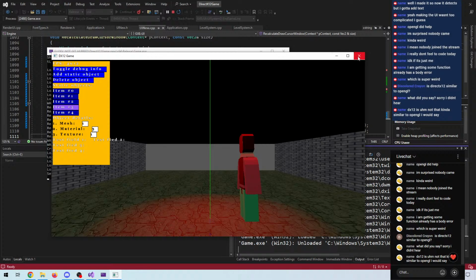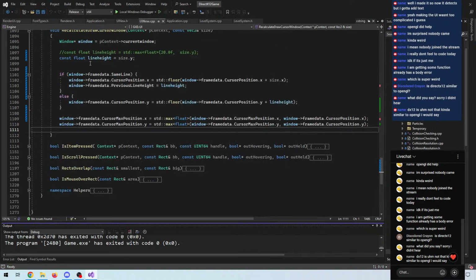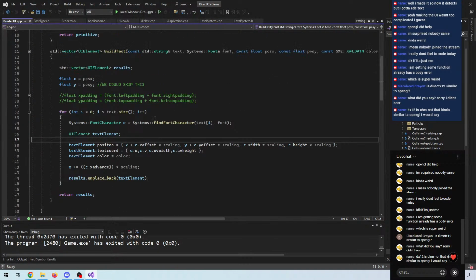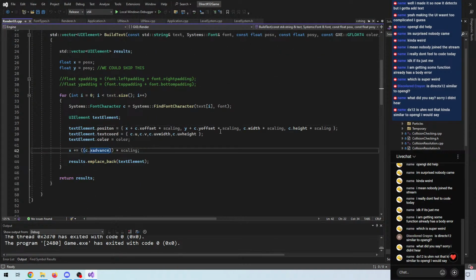Okay, so now we can actually write something to the same line. I'm wondering whether the spacing on the text here is maybe a bit too big. Let's try adjusting it.